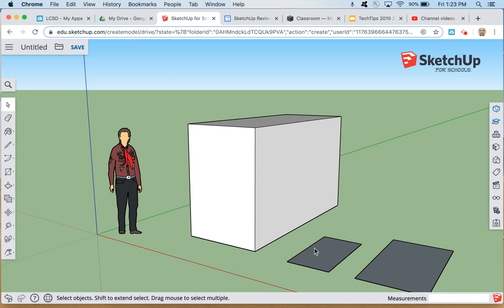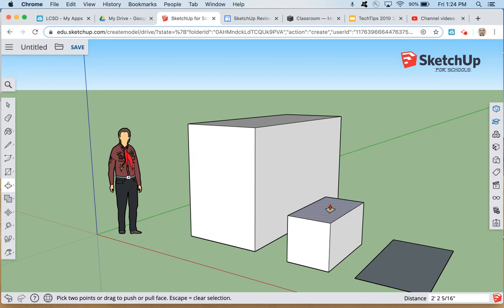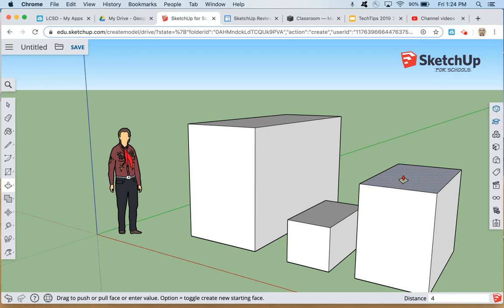Then I'm going to come and let's say I want to do the same with this box down here. I'm going to grab my push-pull tool and bring that up. And let's say I want this to be 2 feet, return, and then I'm going to bring this one up, and I want this one to be 4 feet, return. So that's the simplest way to make rectangles specific sizes: simply start drawing it, type the dimensions you want, and then hit return.